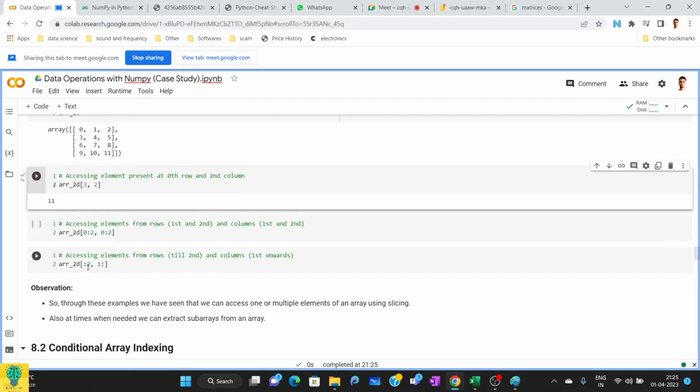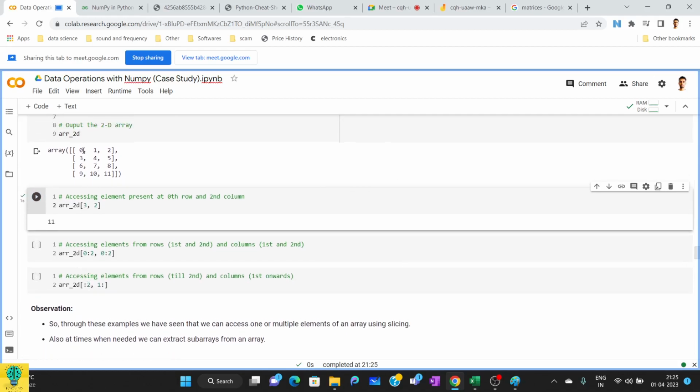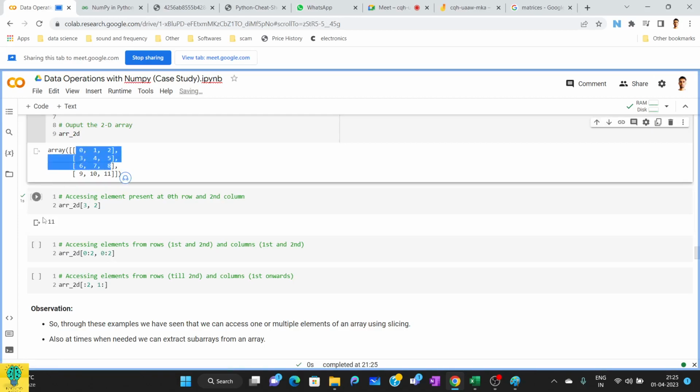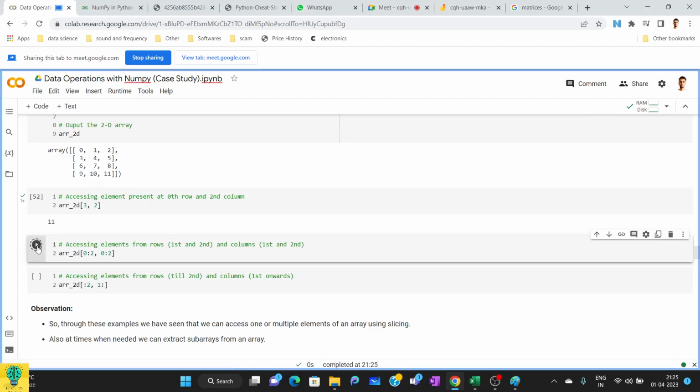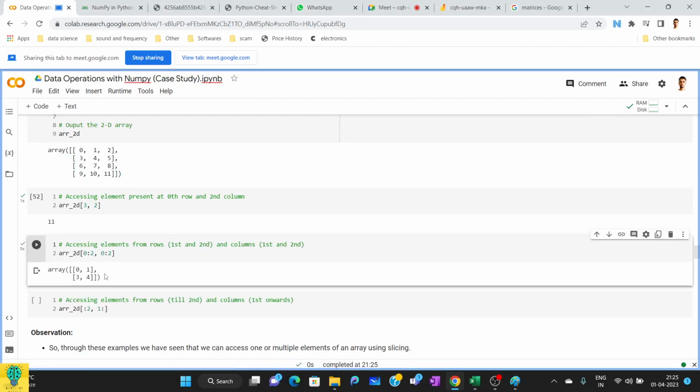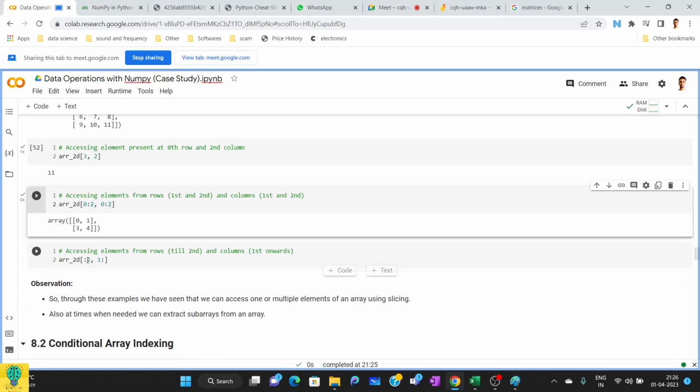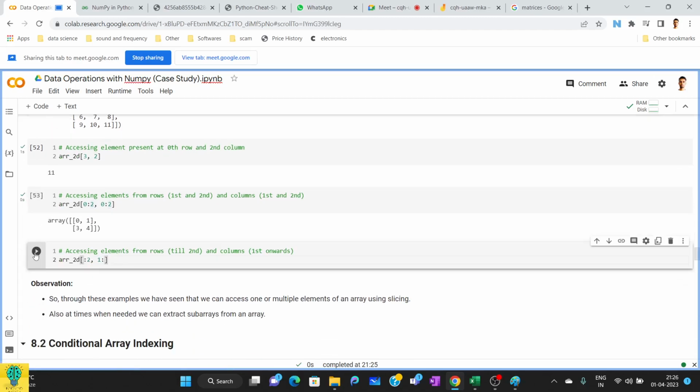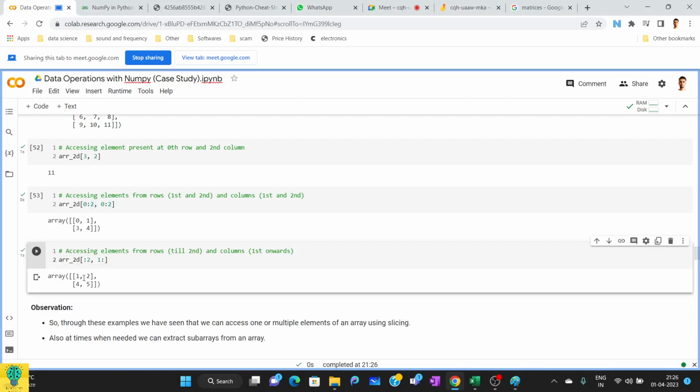You can also access a sub matrix from here. If I want 0 to 2, that is 0, 1, 2 rows, and 0 to 2 again for columns, 0, 1, 2, this is going to give us this upper portion here. 2 is not included, so that is why we are just having up to 1. And if you do not give the first position, it is going to take from 0.